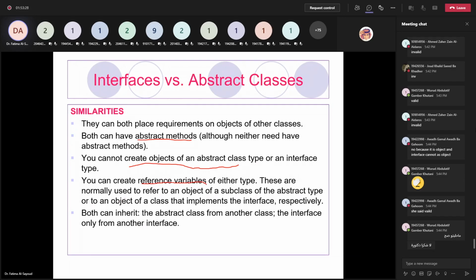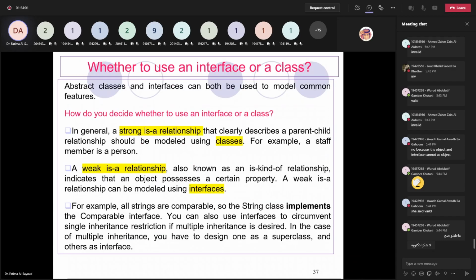They are normally used to refer to an object of a subclass, like when we create an object array, and then inside it we create a tiger, an orange, an apple, and so on. Both can inherit: an abstract class from another class, an interface only from another interface. شفناها بالإكزامبل قبل شوية لما عملنا extend. يعني الانهرت الانترفيس ممكن انه هو ينهرت من الانترفيس الثاني. Good.